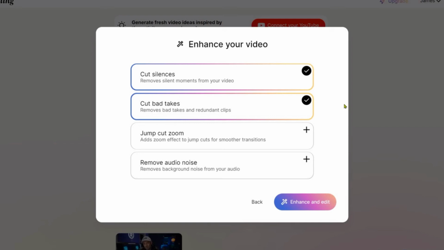If you're doing a video with a lot of face-to-camera movements, consider adding a jump cut zoom. It zooms in slightly for each jump cut, creating smoother transitions. If you have any background noise, Gling's remove noise option will filter it out. Click on this to clean up your audio.